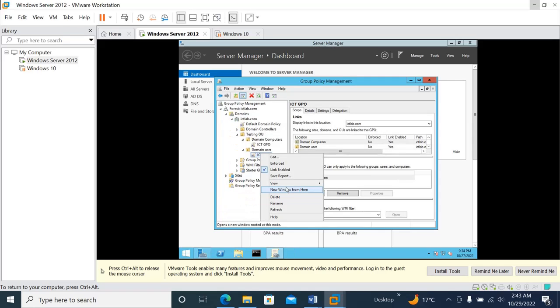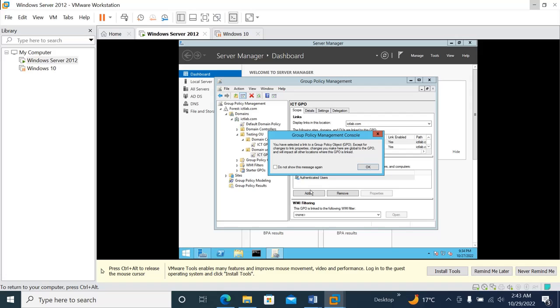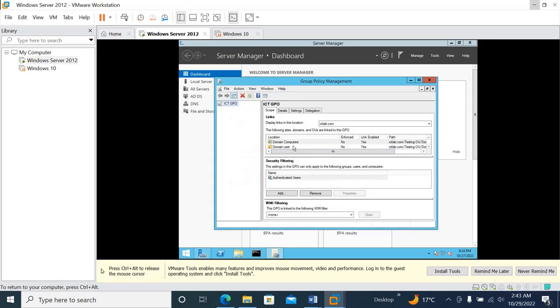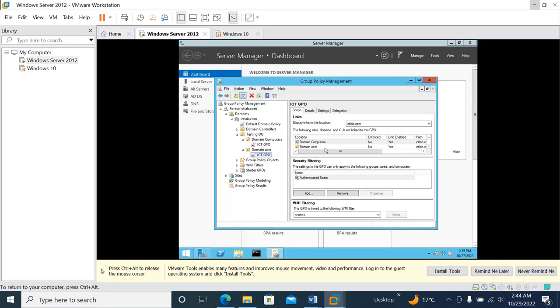Now the next option we have is New Window. From here, if you click on it, it will open in a new window, and it says if you make any changes, then it will impact all other locations where the GPO is linked. Click OK, and you can make changes from here as well. I'm going to close it. And the next option we have is Delete. You can delete your GPO.